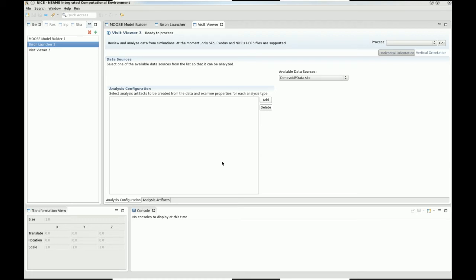But anyway, talking about Visit, what I'm going to show you is how we generate static images from an Exodus file or a Silo file in NiCE. We don't have a full 3D view. What we do have is pretty simple to use though. You pick your output file, in this case the one from Bison, and you hit save.